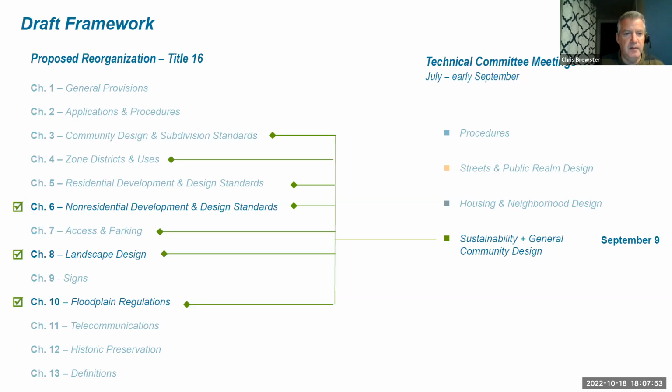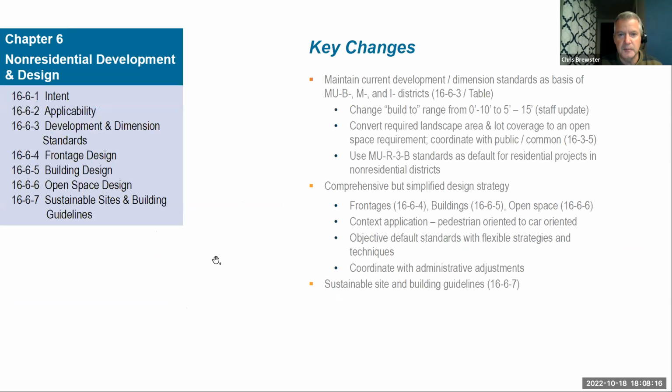So tonight's mainly about non-residential development and design. So the M, MUB, and I zoning districts, and then landscape design. That was the kind of the missing piece from last meeting that, you know, I kept referencing that some of this is in the landscape section. So this kind of rounds out how all the design articles are at least supposed to integrate and where we're making substantive changes. So I'm going to walk through 6 and 8 just to our overview and general approach. So overview, key changes.